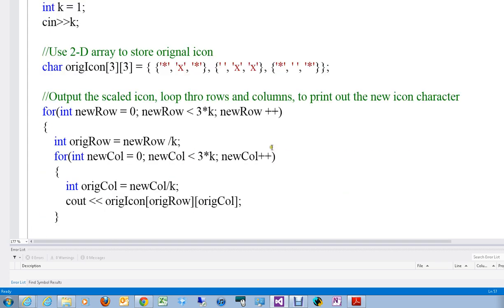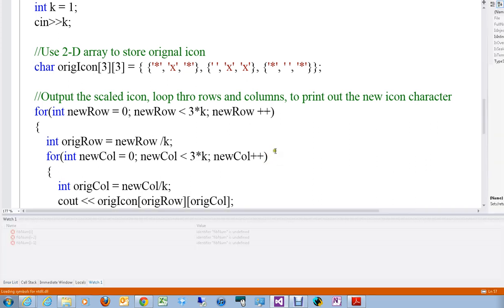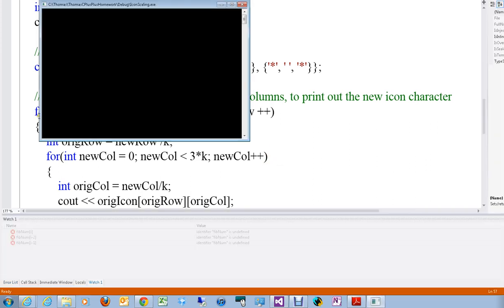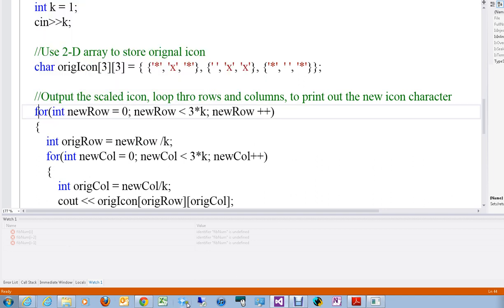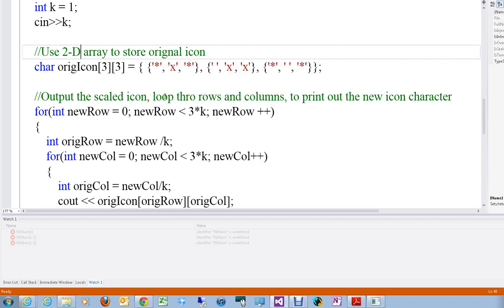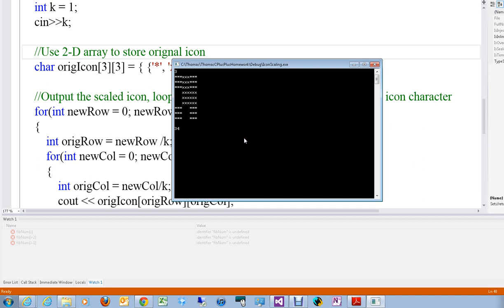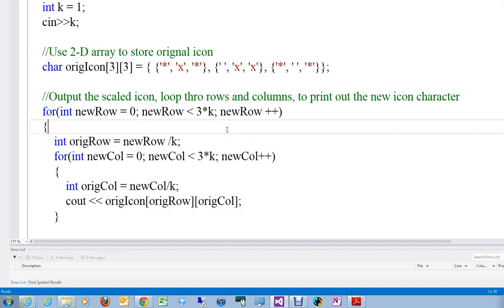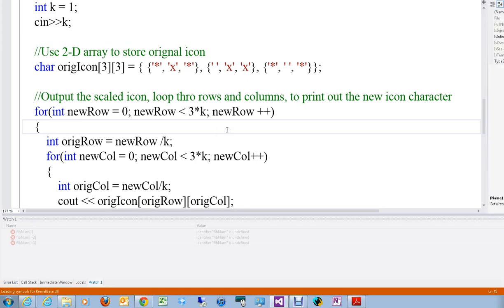Let's see how it looks. If your k is 3, how does it look? If it's 4 or 5 or 6, you can just run the loop. Let's try when k equals 3. This is how it looks. This is the enlarged icon. So let's just let it run.